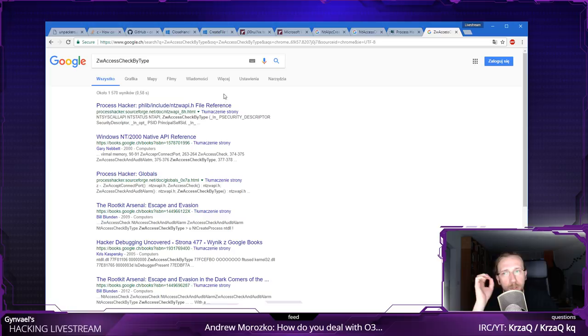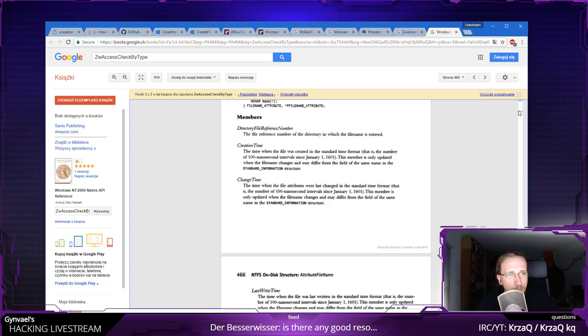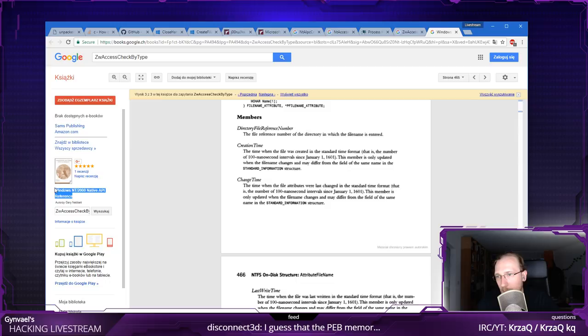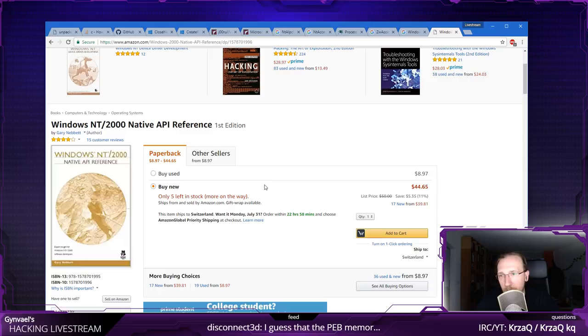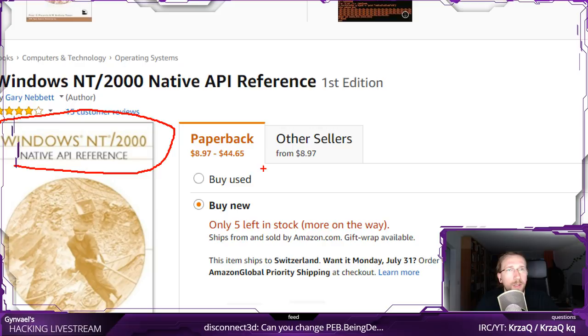Oh, this book, I actually wanted to get up and fetch it from my bookshelf, but since it's already here, then yeah, let's just advertise it. Yeah, okay, here we go. There's something called Windows NT/2000 Native API Reference. This is also a good resource for most of the syscalls, not all of them, obviously.